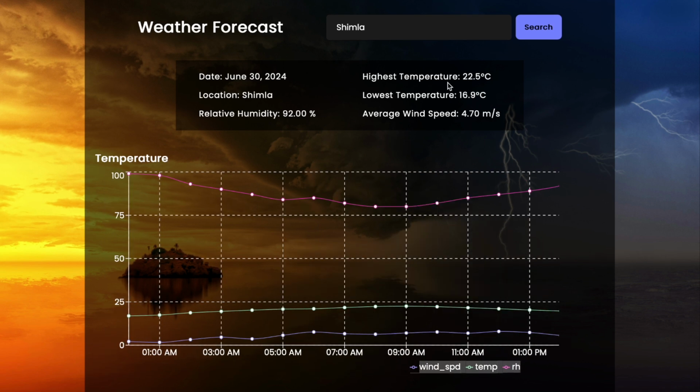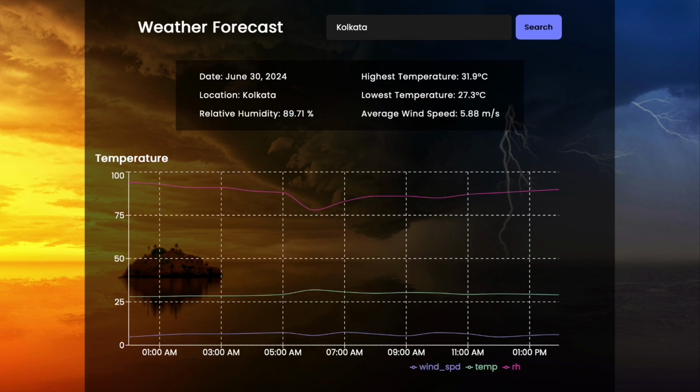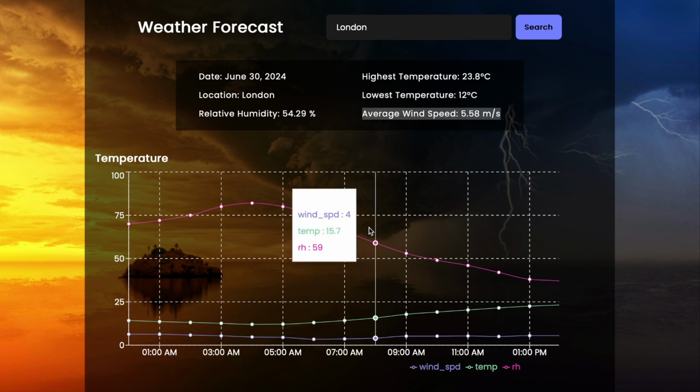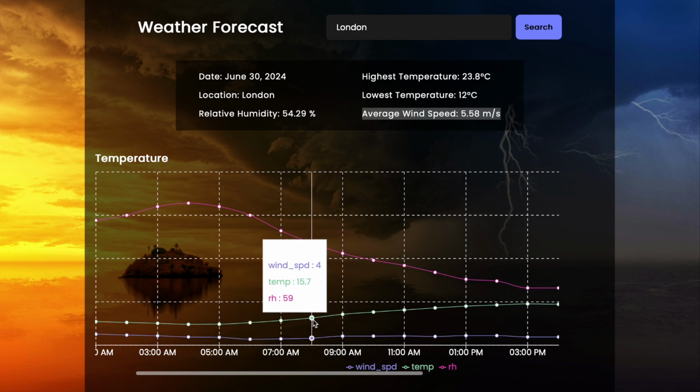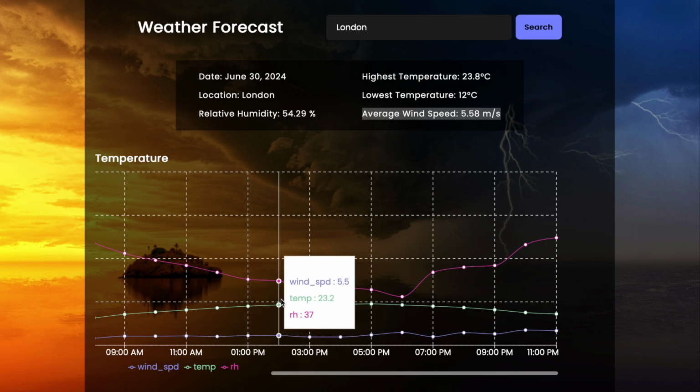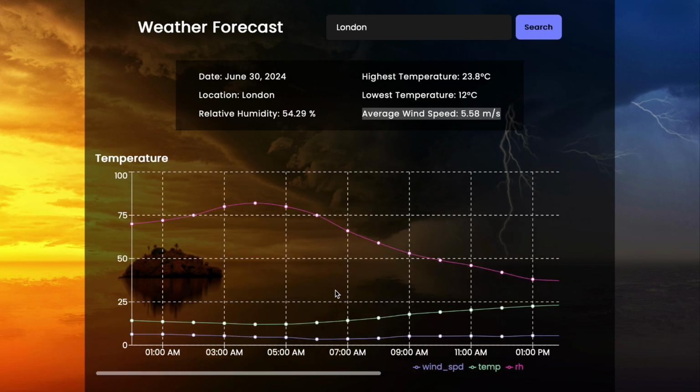Now, this is almost done, our weather app. Let's check it for another country. Let's do a quick refresh. Now it is the default, Kolkata. Let's change the country and type London. And see, the location is London with the highest temperature and the lowest temperature given here with an average wind speed. The date is showing, and this is the way it's depicted in the graph, and you can check the temperature at any time directly by just hovering.